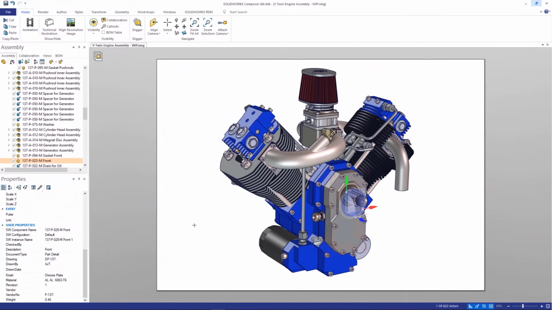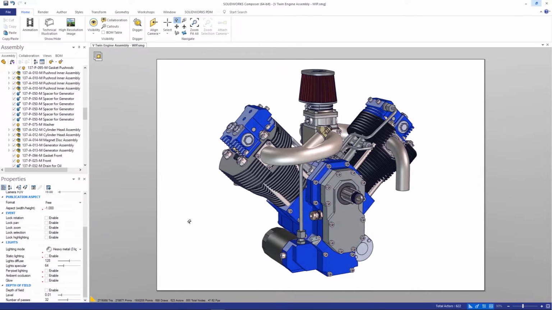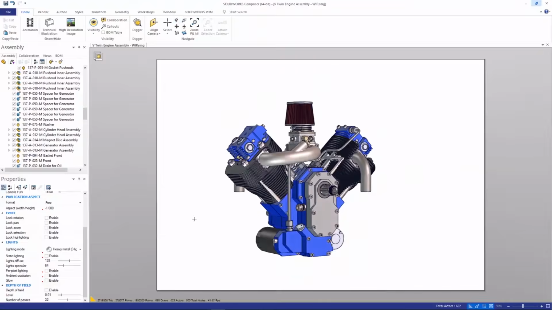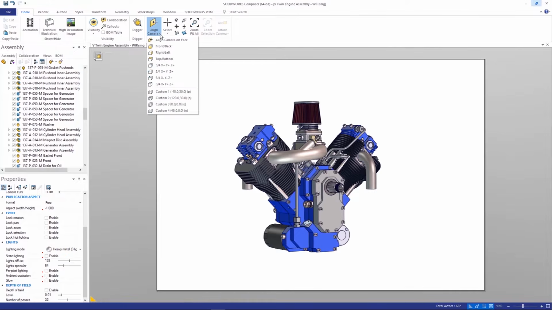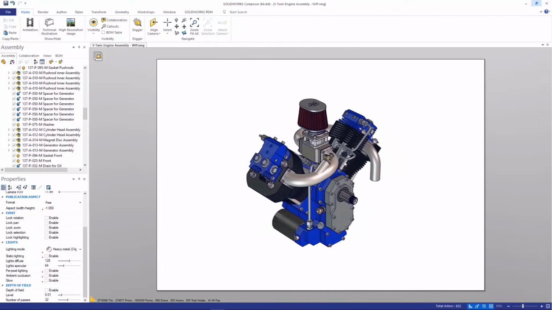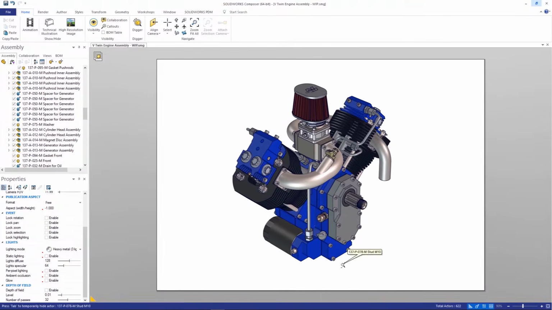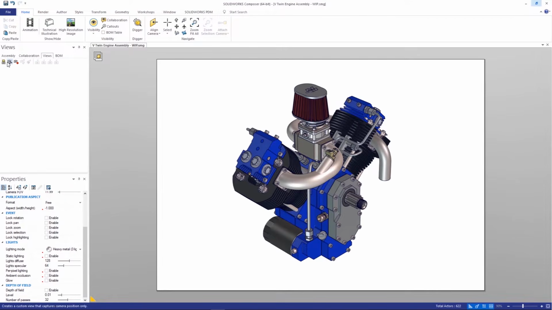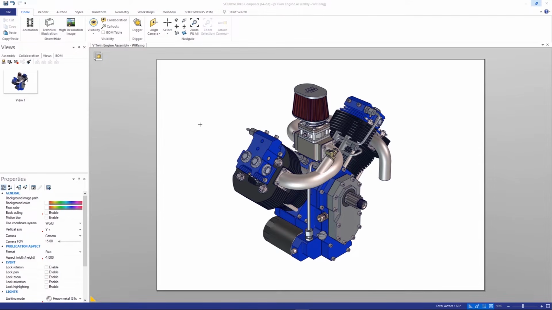Using the same controls as SOLIDWORKS, we can manipulate the view to get just the right angle, or we can use predefined or custom-defined cameras to create consistency throughout the document. Once we're happy, we can save this as a view. Here, we want to illustrate how to remove one of the covers of the engine.